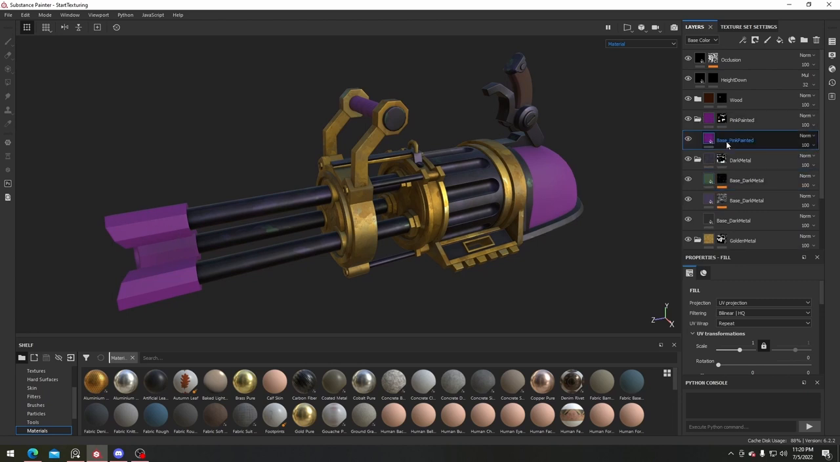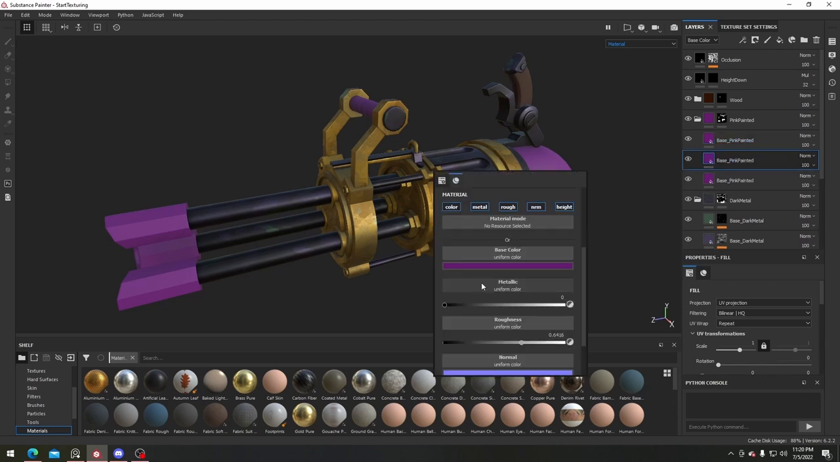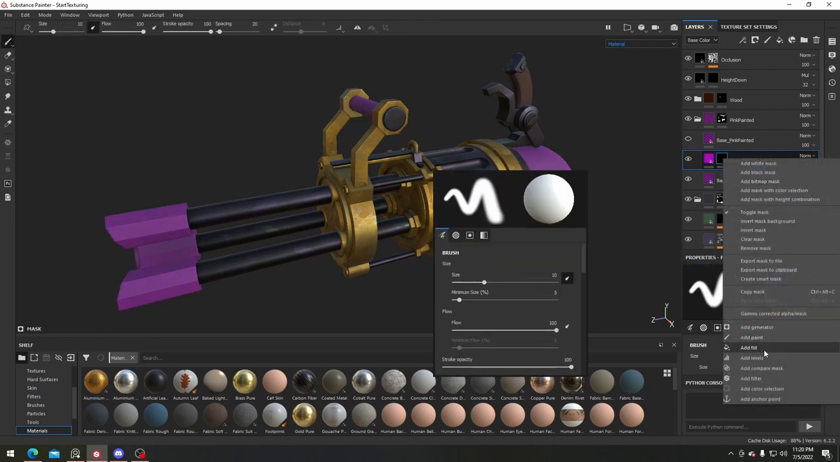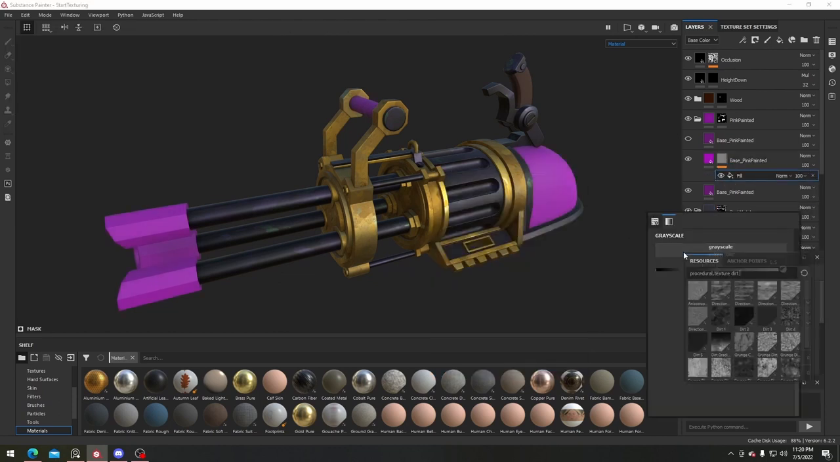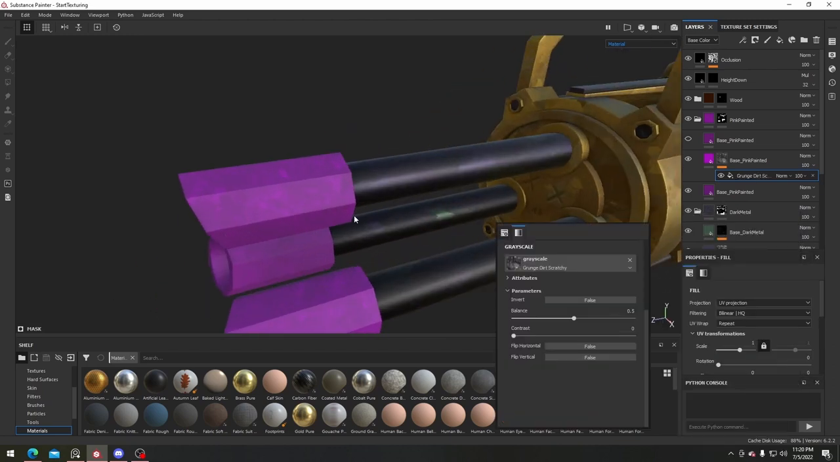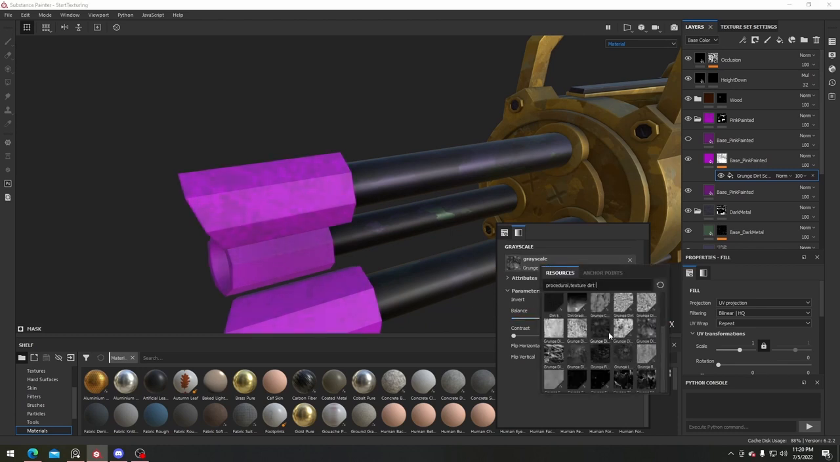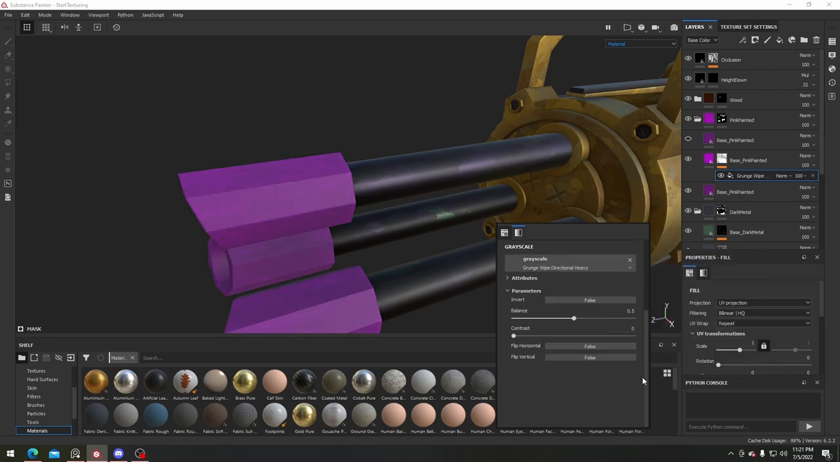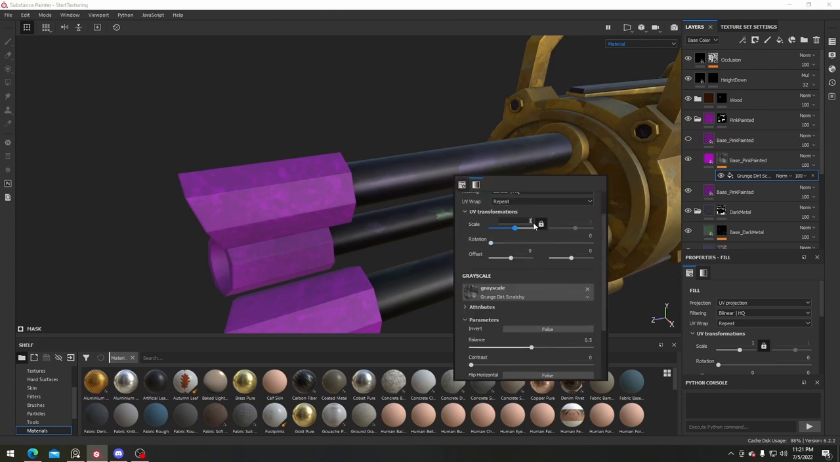So I'll just click on this. I'm gonna just copy it over. First one, I'll just have it be a brighter color. And let me just hide this. And I'll add a black mask to this. Right click on this and add in a fill. Just add in a grunge texture. Maybe we can try this grunge dirt scratchy one. And it does look super spotty. So we might have to pick one with bigger spots. Okay, I'll just try this for now. But we can just turn the scale down to something a bit lower, like 0.5, so that it's a bit bigger.